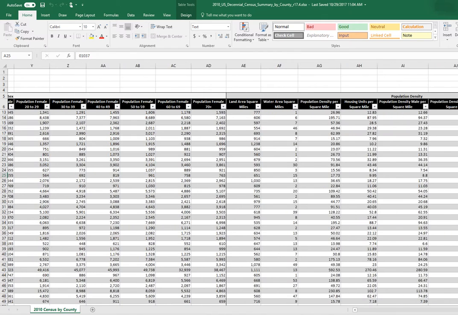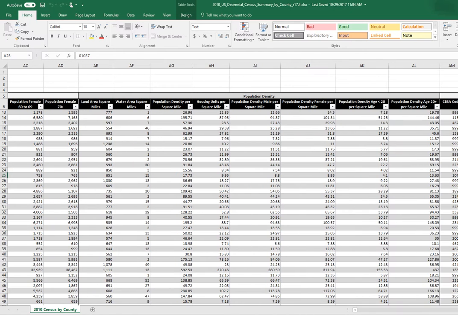The next section takes a little bit of a different view and creates population densities. So for each county, we have the square area, land area square miles and water area square miles, creating a population density per square mile. So here's total population density per square mile, housing units per square mile. And then we've also split it up into male and female. We've also split it up into two big age buckets, those that are under 20 and those that are age 20 or over.